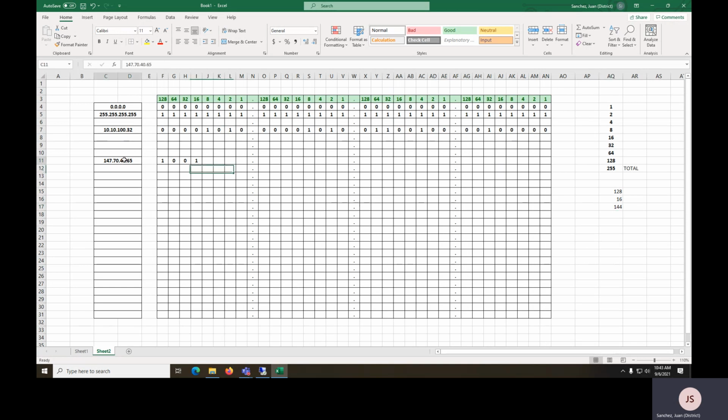So once I get to this, it's simple because now from 144, I need to go to 147. I need 3 more. Well, I need the 2, and I need the 1, and that will make 147. 144 plus 2 is 146, plus 1 is 147, and the rest is going to be 0. That's what I'm doing. It's just taking the numbers that I need in order to make that 147.